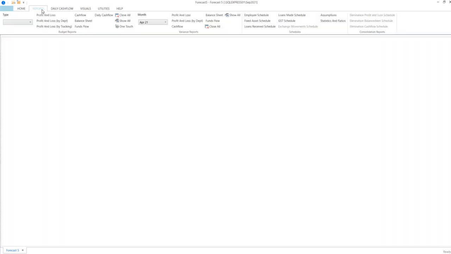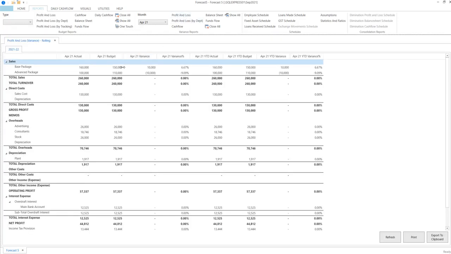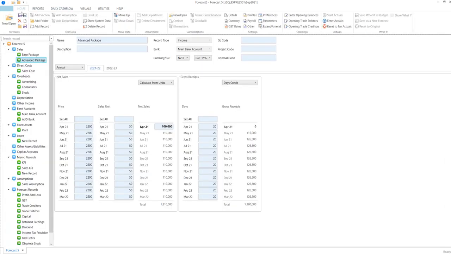If we go to reports, we can see the options for rolling budget or original budget under type for all these standard reports. We also have variance reports to show the changes. All these reports can be exported into one-touch reporting. We also have a unique feature called Daily Cash Flow, which gives you a rolling day-by-day bank position projection of your budget.